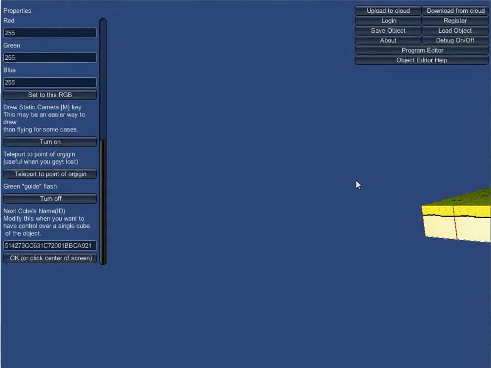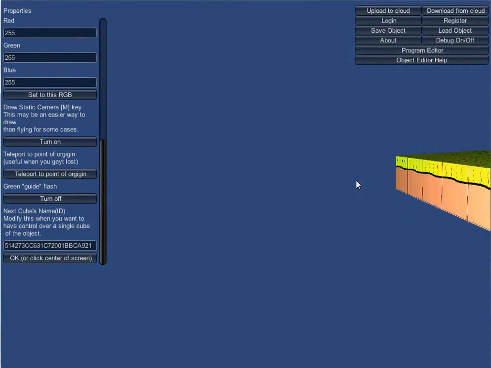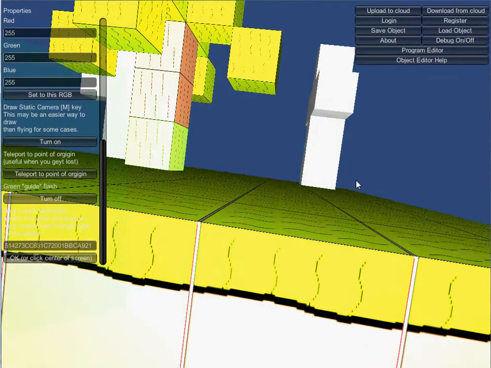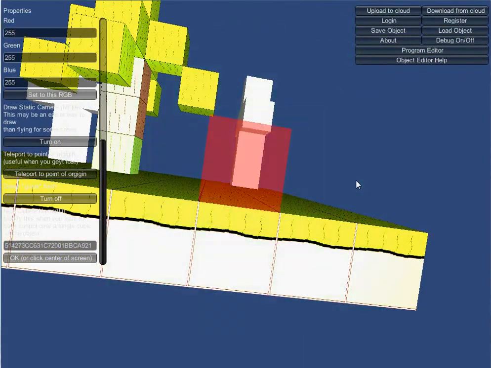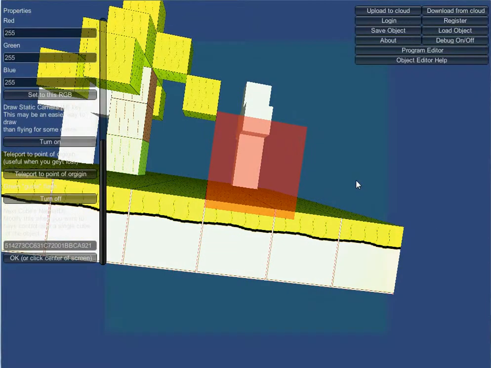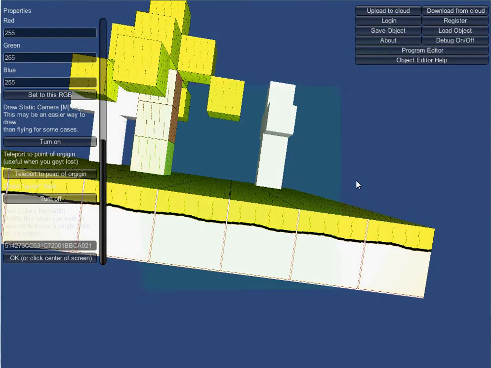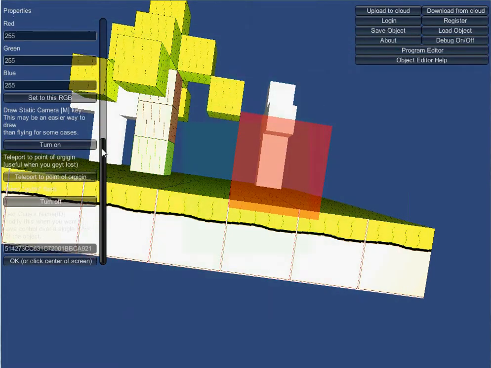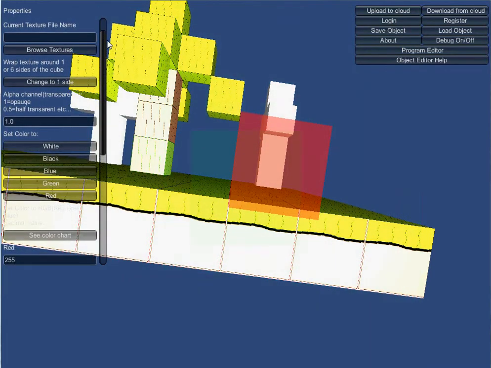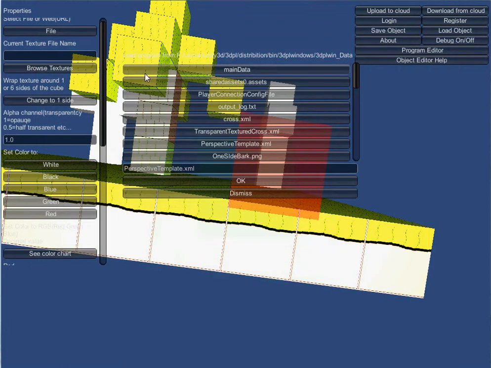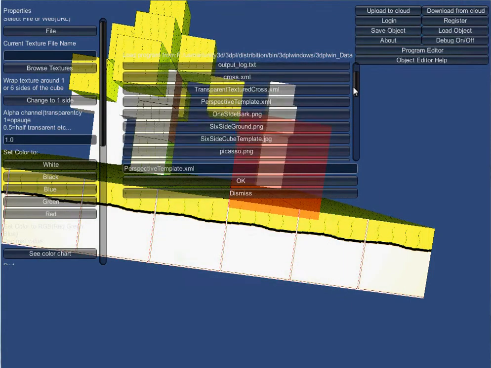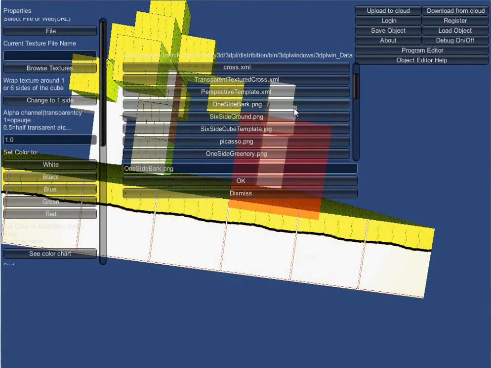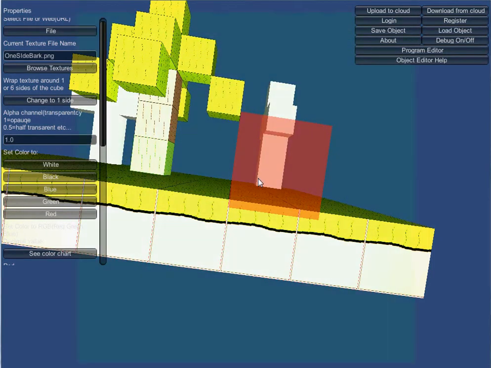So I'm going to use static camera mode, but this time I'm going to show you how to do something else at the same time. I'm going to draw one more cross over here. Okay, let me get positioned right. This time I'm going to show you how to draw a cross using a texture. So I'm going to browse from my textures and I want one-sided bark. Texture should always be graphics files. Don't load other files. I don't really know what will happen if you do that.